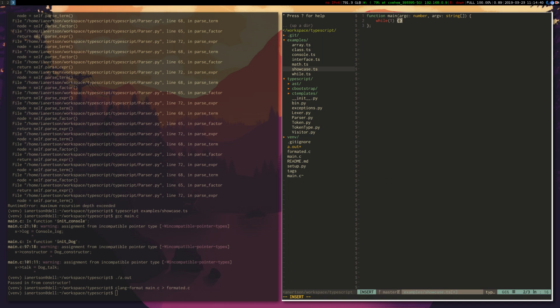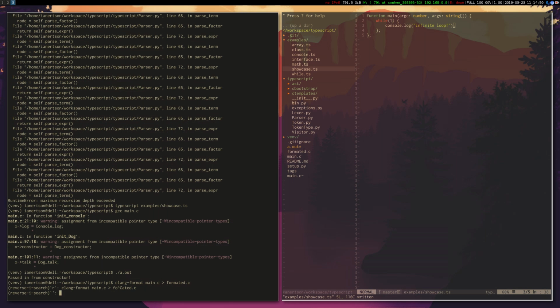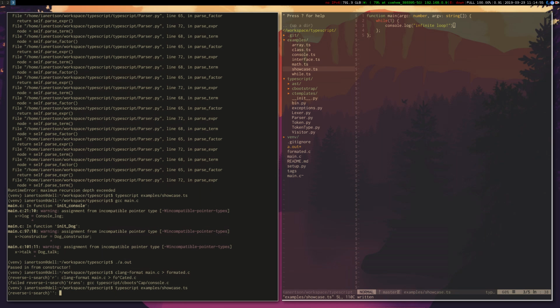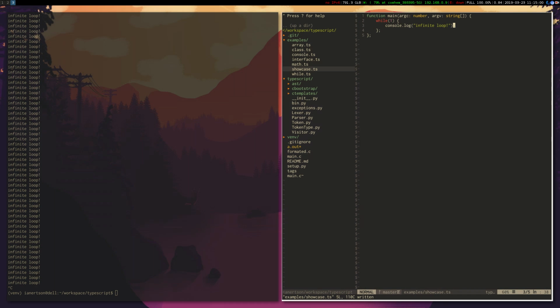While one, console.log, infinite loop, transpile it, type transpile, compile, run, and we get an infinite loop. So while loops work, and if statements also work actually.